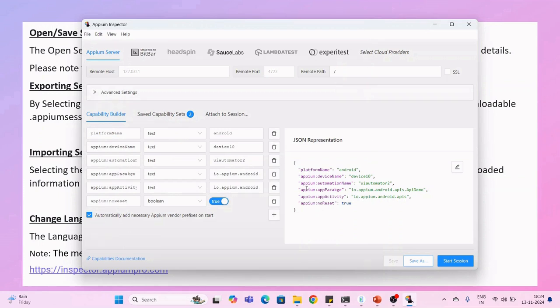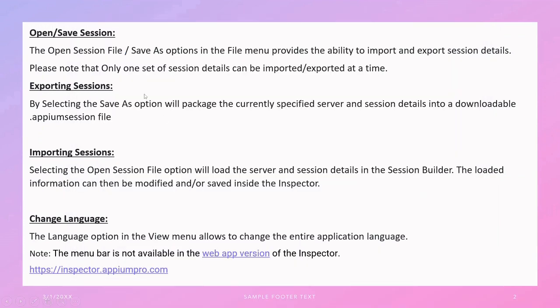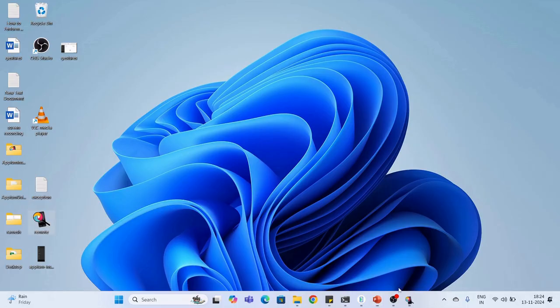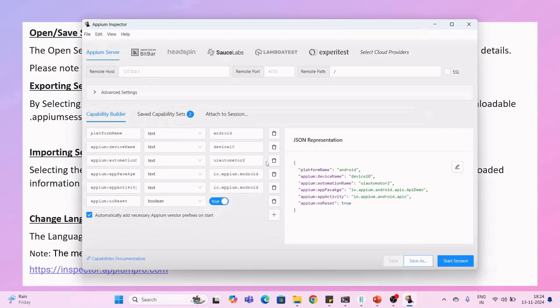So this is the way we can save our session file. And this is the way we can export our session file which is created in our capability builder. These two options are very handy here. And coming to Appium Inspector, and next one is Help.